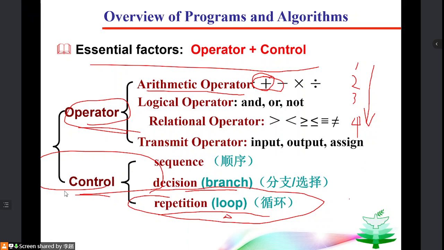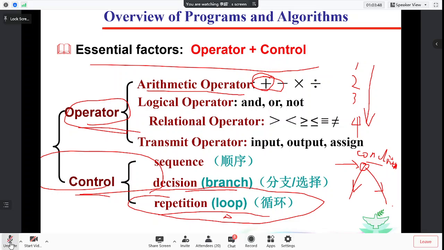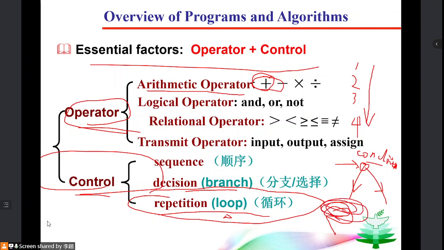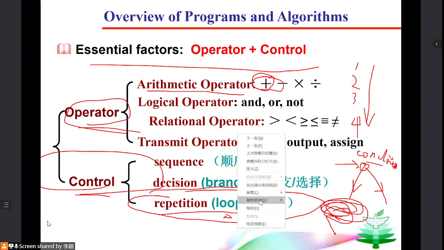Decision means branch. This is decision and branch here. If we execute code here, then which way we should execute depends on the condition. We set a condition here. If the condition is true, then we execute this one. Otherwise, we execute another one. We call this decision or branch. And repetition is a loop, like this. Execute many times until a condition is not satisfied, then we terminate.